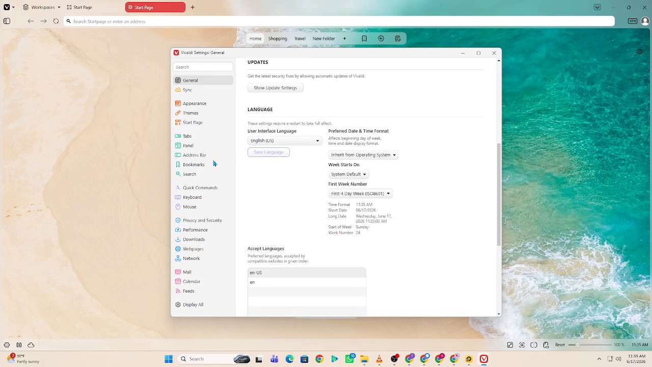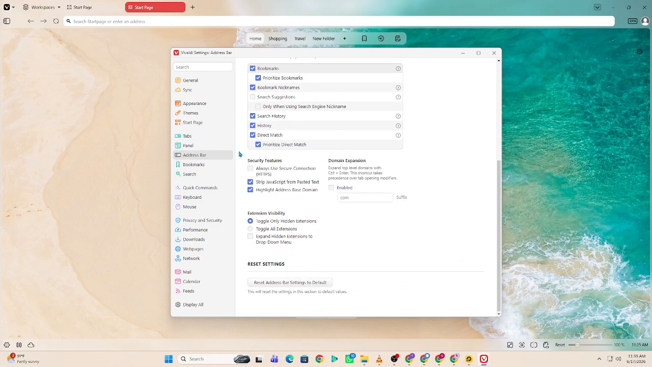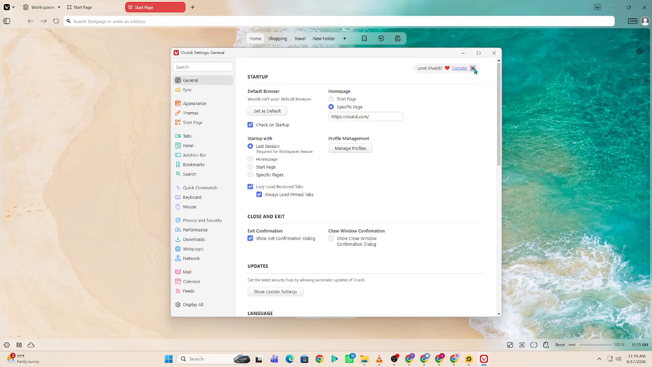A quick fix is to sign out of Vivaldi sync and sign back in. This resets the sync connection. If sync is still not working, you may need to reset sync data from settings. This removes old corrupted sync data.